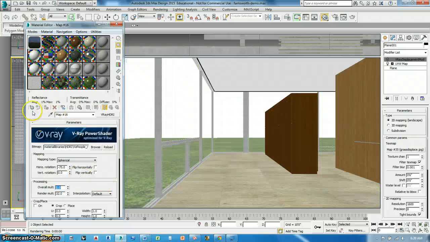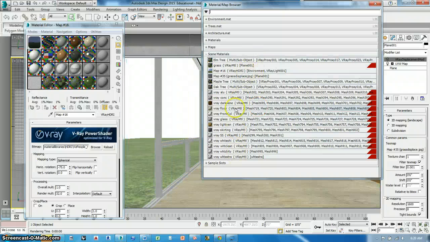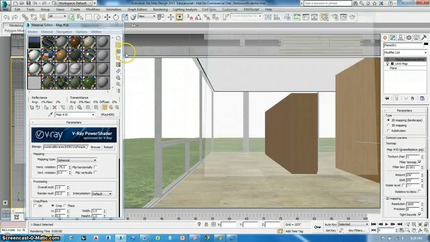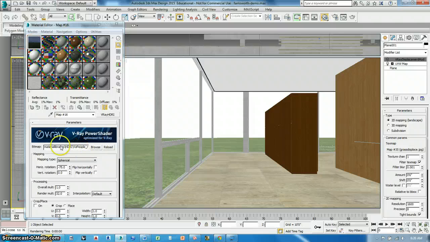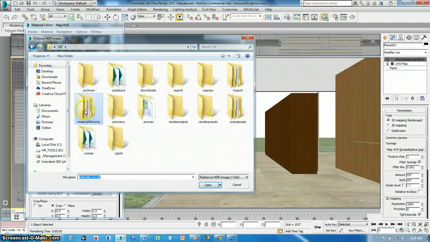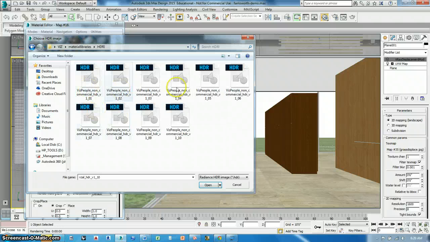And then I'm going to go ahead and swap this out, the HDR image. If this isn't here, if you don't have this map here, go to Get Material. Under your scene materials, you should see it right here, this map 16 or map whatever number it is, but it'll say V-Ray HDRI, and slide it into position like that. And here I can go underneath here, I can go to browse to set a different image, and I've given you in your Viz folder in the material libraries a bunch of HDR images.